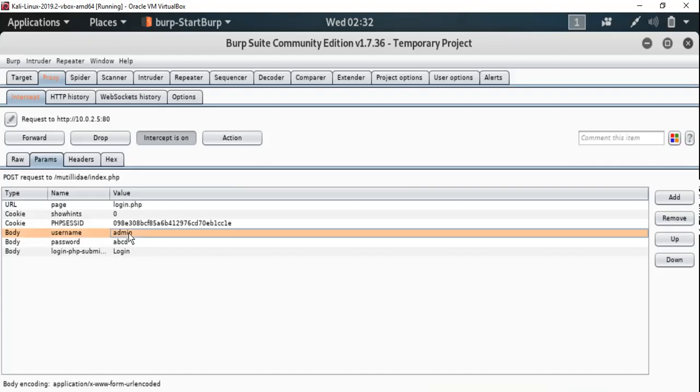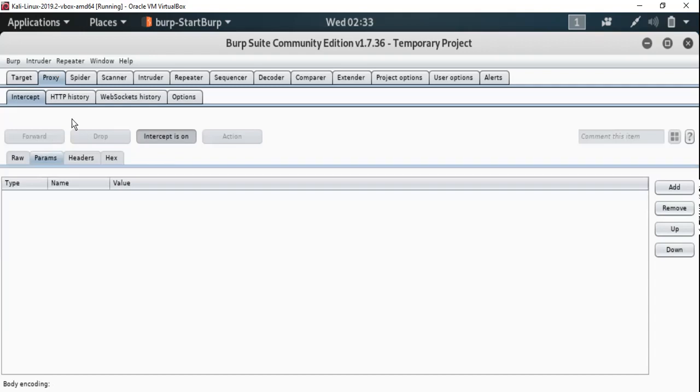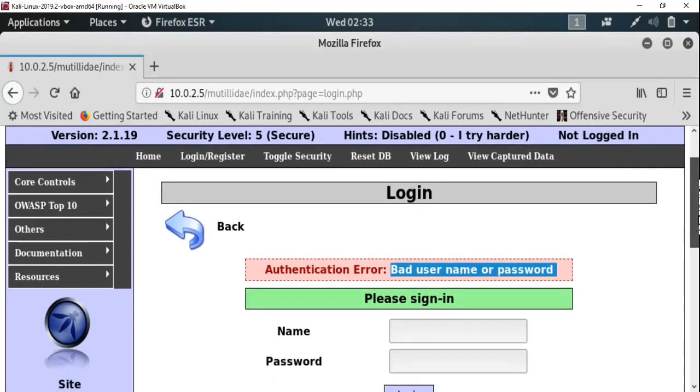Now again let's make it a SQL injection. 1 is equal to 1 hash, and this time let's try to make the password field as well. Okay, so let's change it, and click on forward. See, it says bad username or password. So this kind of security is sufficient to stop SQL injection attacks.